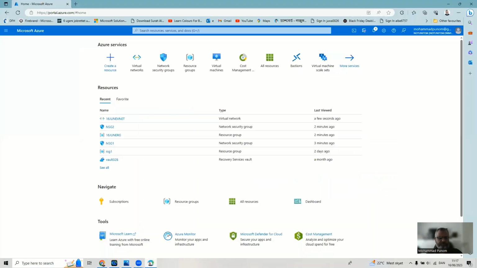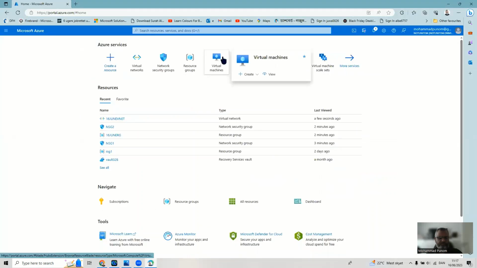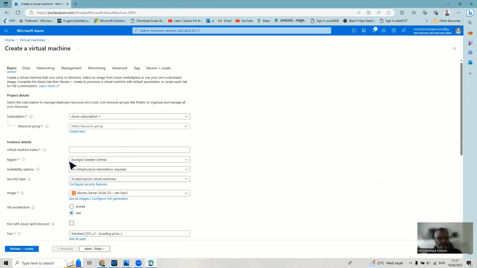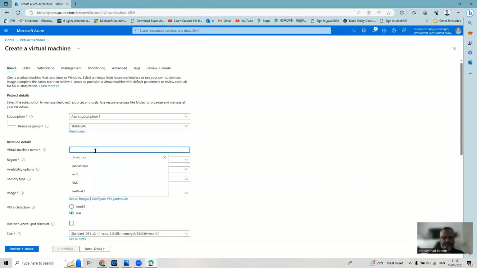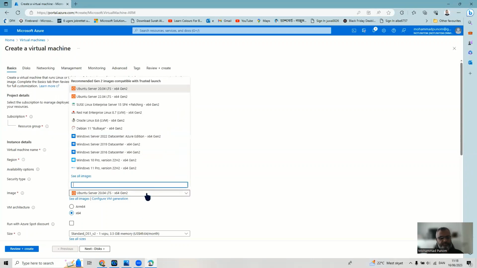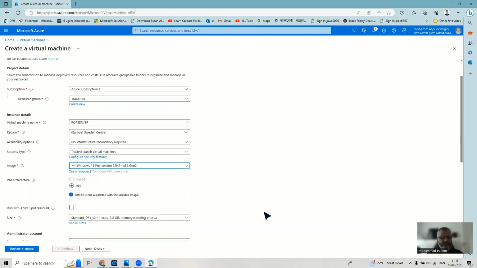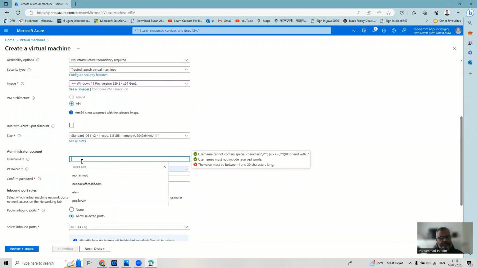So I go back to the portal, go to virtual machines, and click create Azure virtual machine. I pick the resource group and give the virtual machine the name pub server. Just for demonstration, I pick Windows 11 version 2. We can pick different Windows servers. Then I give the username and password.